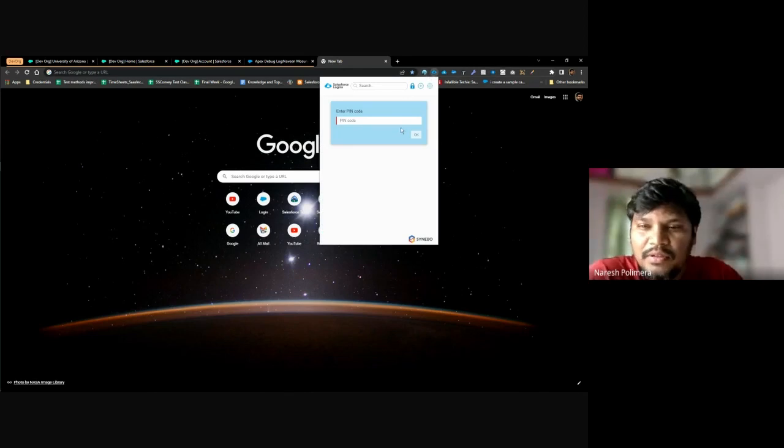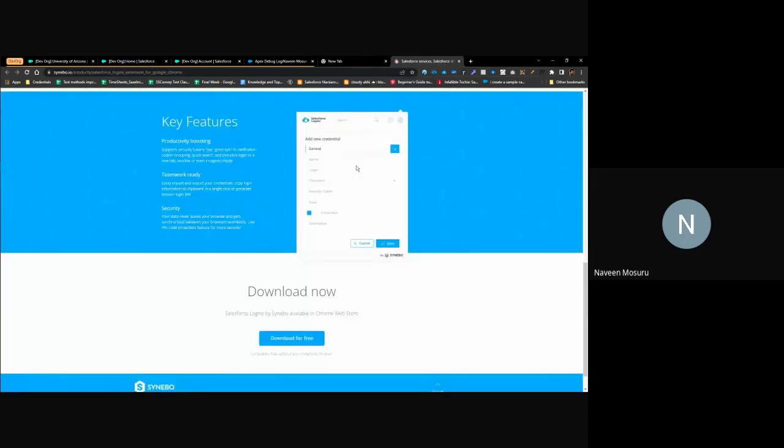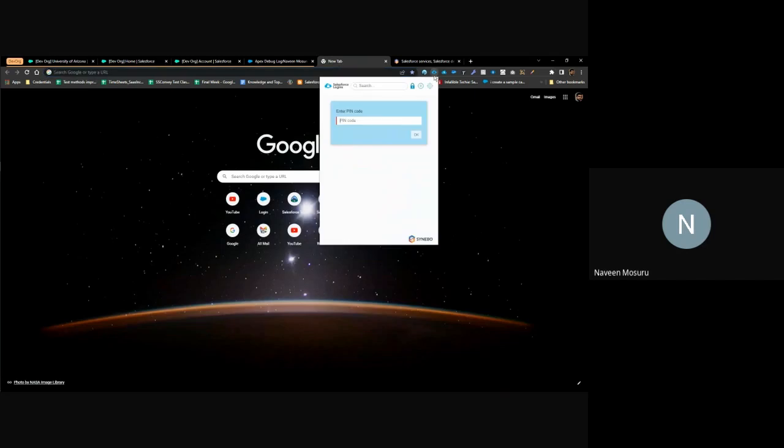Is that a free version? The Cinebo? You showed this enter pin code and everything, right? Is it a free version? Yes, it's a free version. How many logins can we store in this Cinebo? Well, they have not given the limit. I have searched about it, but I didn't find anywhere. Okay, let me show you how to add a credential.